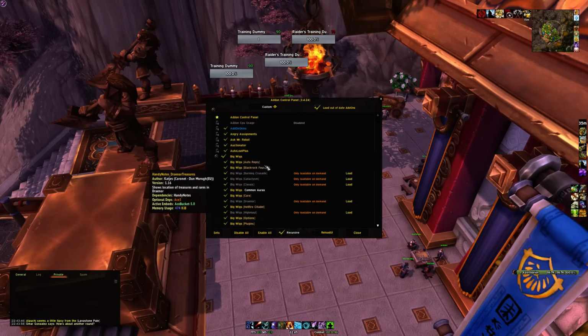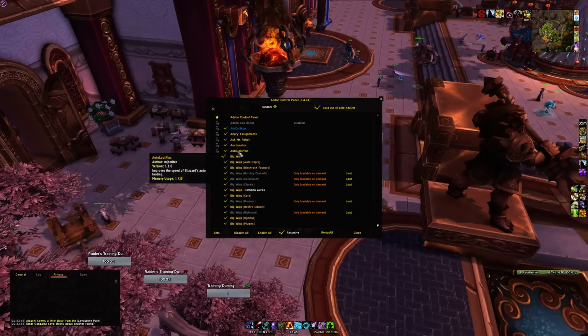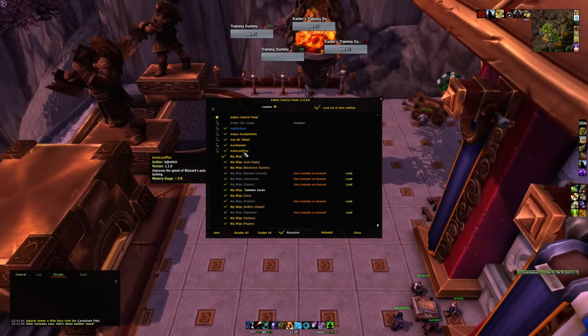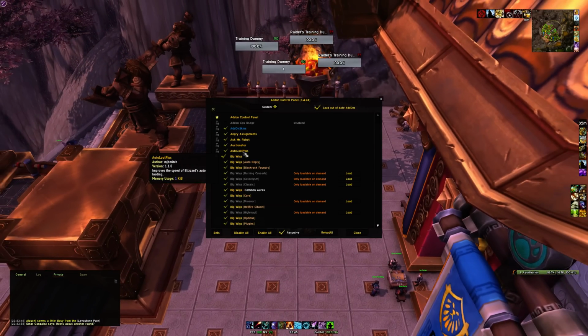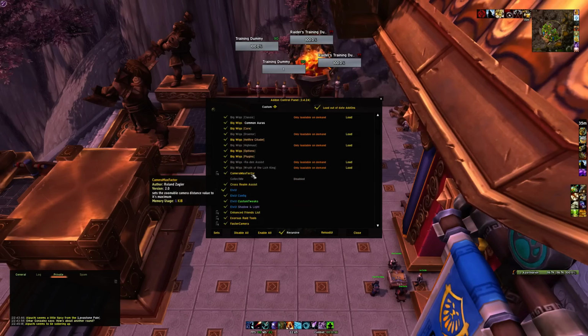Auto Loot Plus, in case you're wondering, is basically just what it says on the tin. It improves the speed of Blizzard's auto looting. So if you loot something and auto loot is on, it'll go very fast. It doesn't really do much other than that. Camera Max Factor: basically, when you log in, it does the maximum zoom camera distance macro every time. I don't know if this is relevant anymore. I think the in-game slider takes you to the max anyway, but you know, it's good to have.